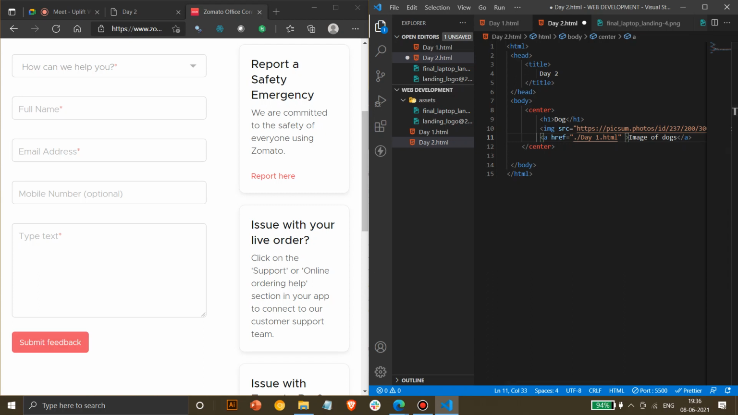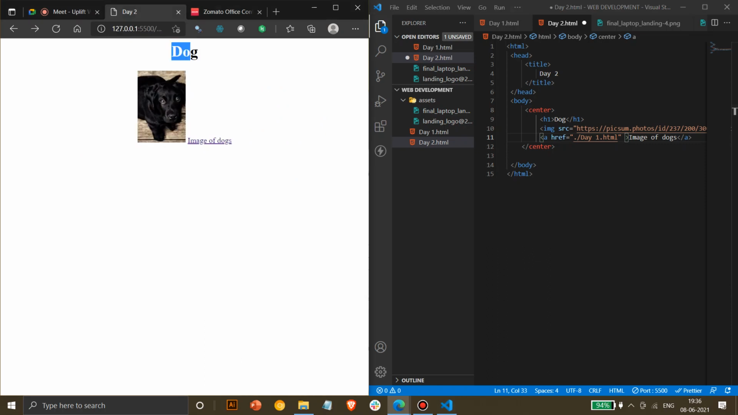Okay, so how will you make an image link? Image with a link. Whenever you click on an image, it should redirect to a page. So how would you do that? We have done both of them separately, the image and the link. If you want to click on this dog and it should redirect to the images of dog, how would we do that?